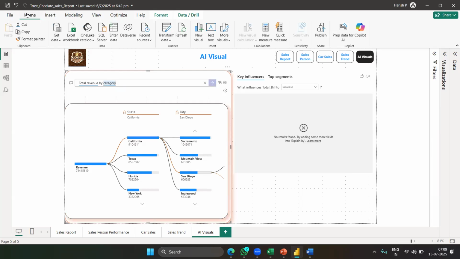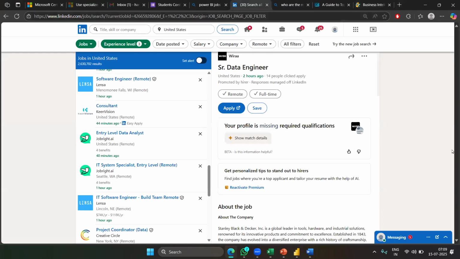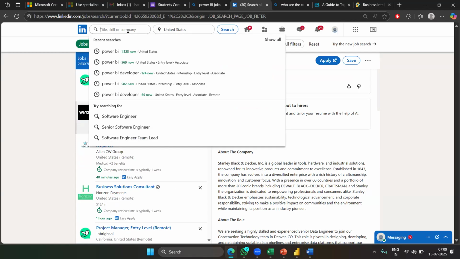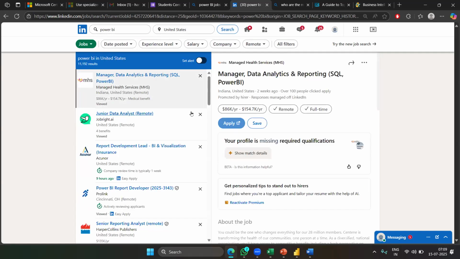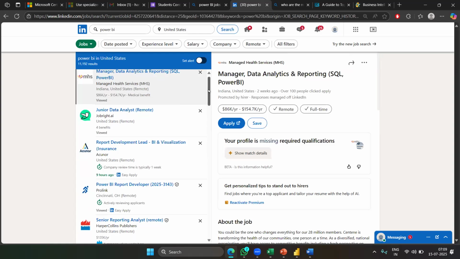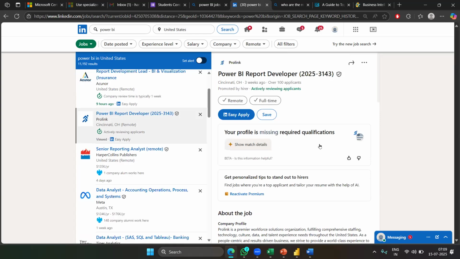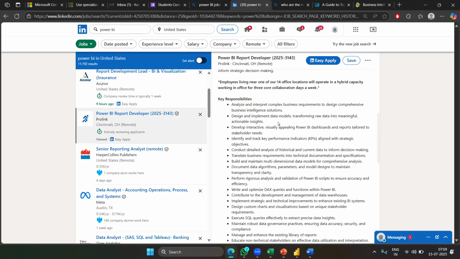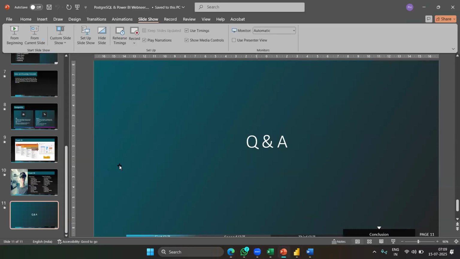I strongly believe Microsoft Power BI is a one-stop where we can easily learn the things and crack a job. And as I show you, there is a huge job market for Power BI. If I type here Power BI United States, see, if you scroll, Power BI report developer, full-time remote: analyze, interpret complex business requirements, design data models. We are going to learn that. Develop interactive, visually appealing Power BI dashboards and reports tailored to stakeholders, identifying and tracking key performance indicators. So another advantage of learning Power BI is, let me tell you one thing.